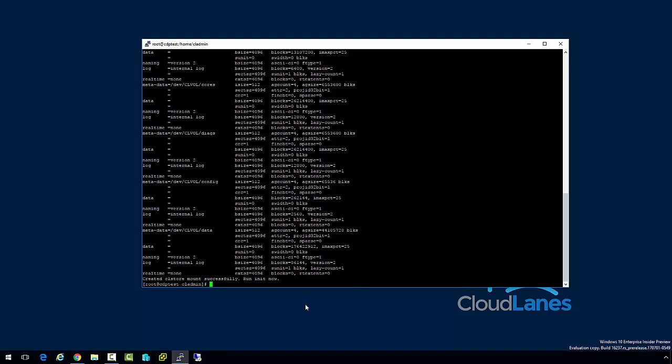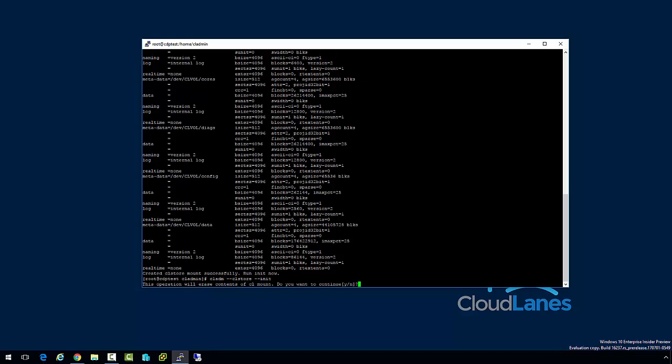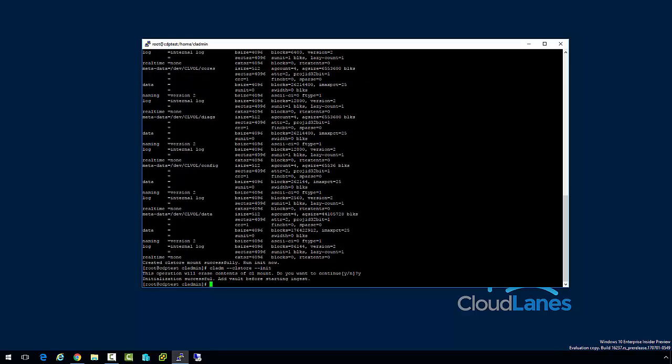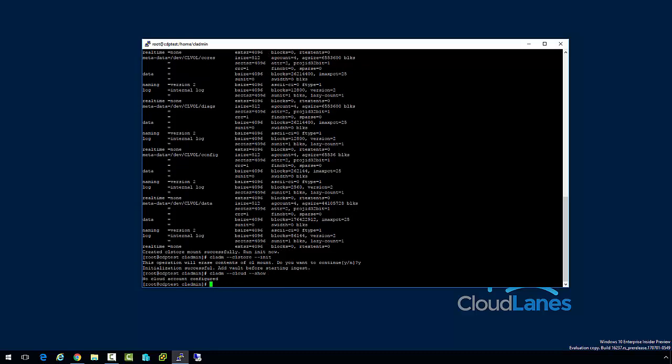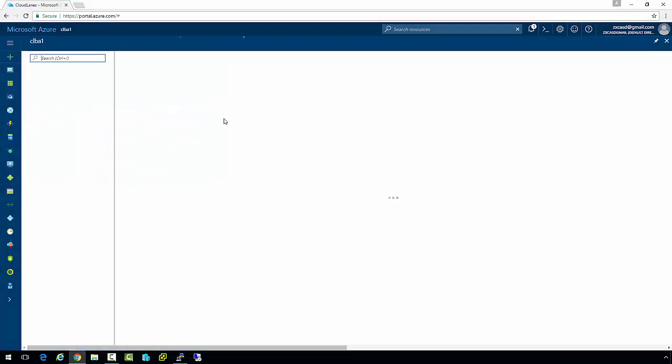Now that that's complete, it already tells you the next step, which is to run init. Will take very little time, and now it tells you to add a vault before starting ingest. Now, in order to add a vault, we need to add cloud credentials. No accounts currently configured. What we're going to do is add the one that we created in Azure.